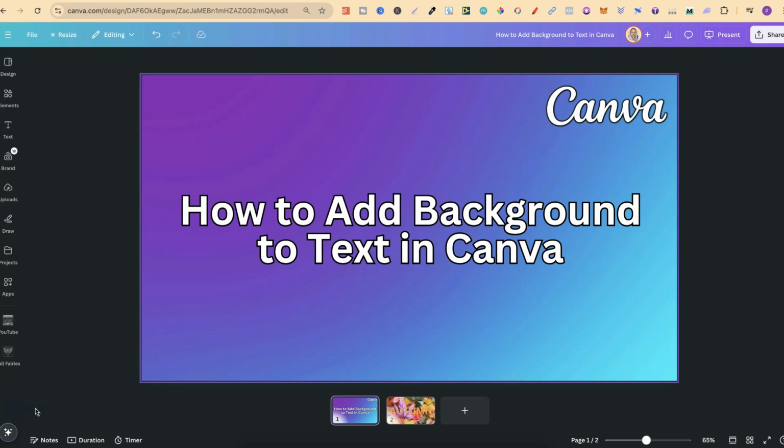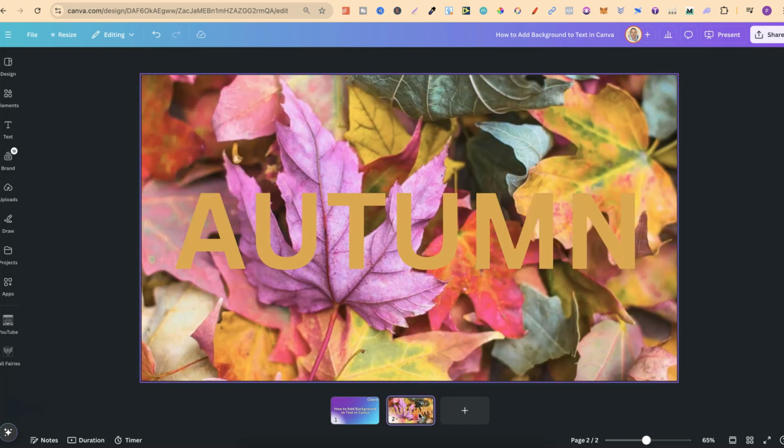In this tutorial, I'm going to show you how to add background to text here in Canva. So I have this text just here on this image, and as we can see, we can't really see the wording that good. So what we want to do is add a background to this.